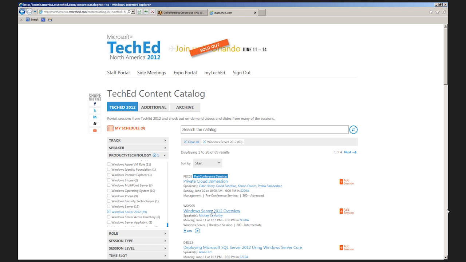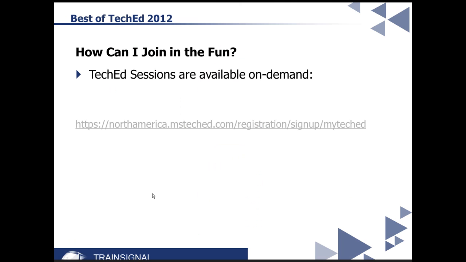Now you'll notice here I have the Windows Server 2012 overview. Here I can download or open up the PowerPoints, or I can click on this little play button here and it says watch video online. So I really encourage you to do this because I can only share so much with you in a very short period of time here, in 1 hour. Let me go ahead and get out of here and go back to our slide deck.